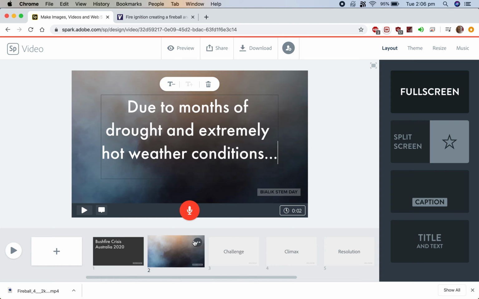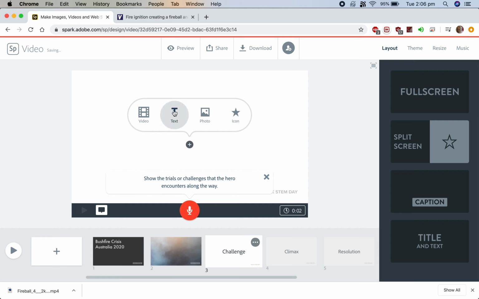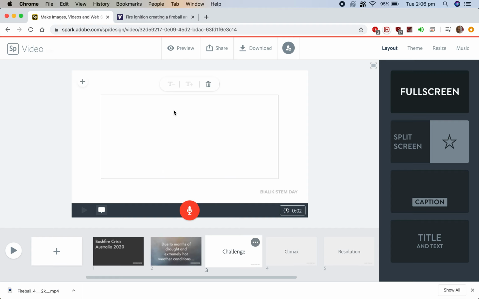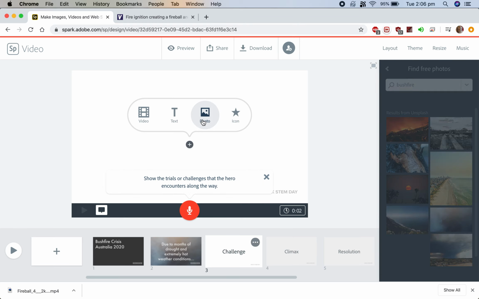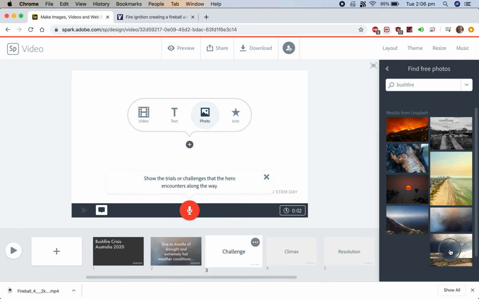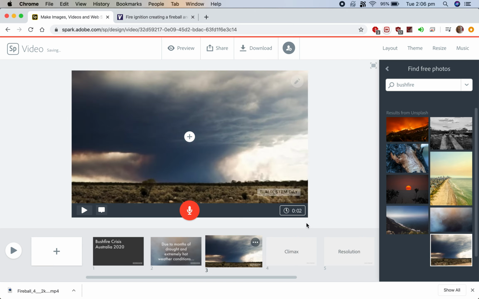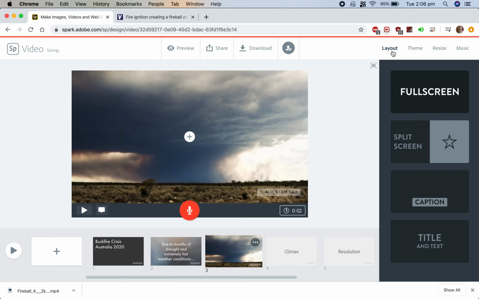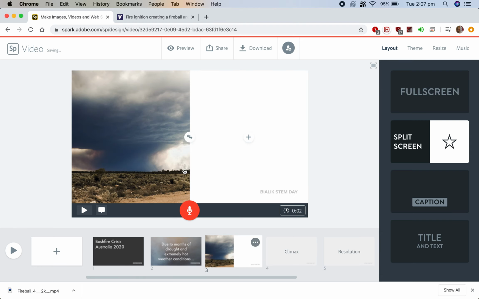So that'll do for that screen. I'm going to go to my next screen, add some more text. No, I'll close that. I'm just going to go photo first, go back to my bushfire one. I'm going to grab that photo. And what I can do here is get out of this, go back to my layout, and I've got my photo here. I can go over here to split screen. So I click on that and it divides it in half. So then I can just add text.